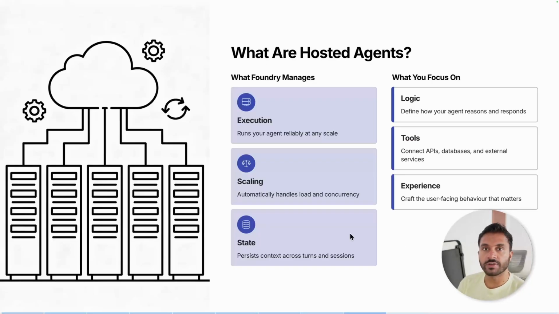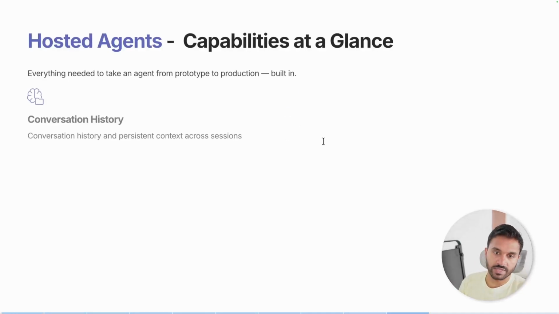Since the definition of an agent is clear, people can come up with generalized platform features to host those agents. This is where the hosted agents come in. Hosted agents will manage the execution, the scaling, and the state. You can focus on the logic and the behavior of these agents. So that's the key idea.